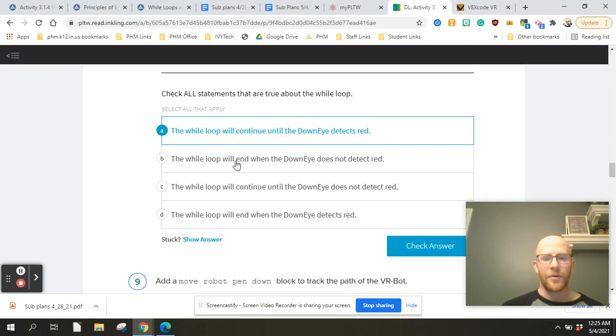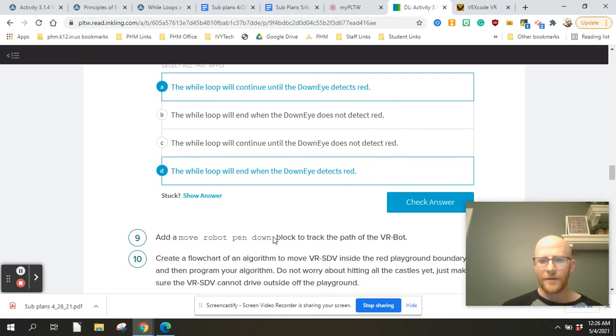The while loop will end when the down eye does not detect red. No. The while loop will continue until the down eye does not detect red. The while loop will end when the down eye detects red. I think those are what will happen. Let's see. Yeah, okay.